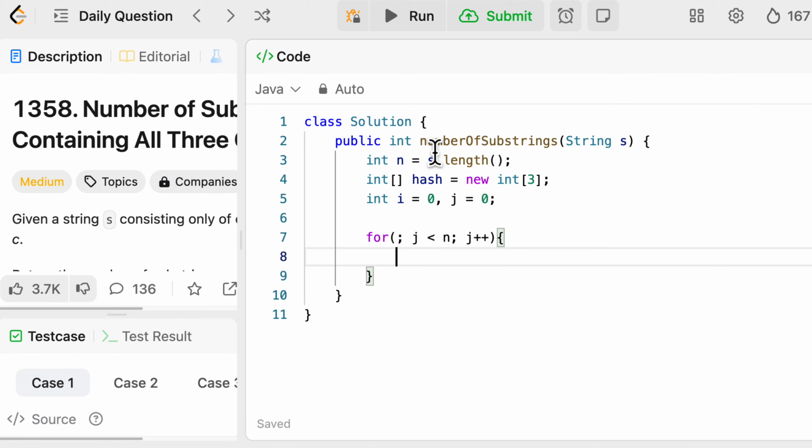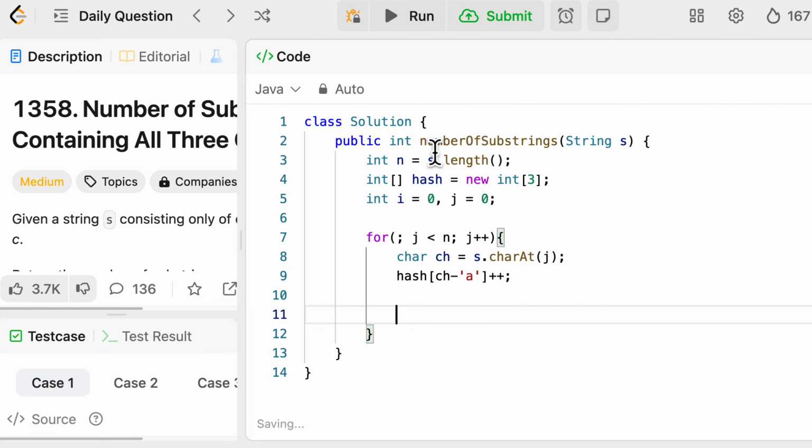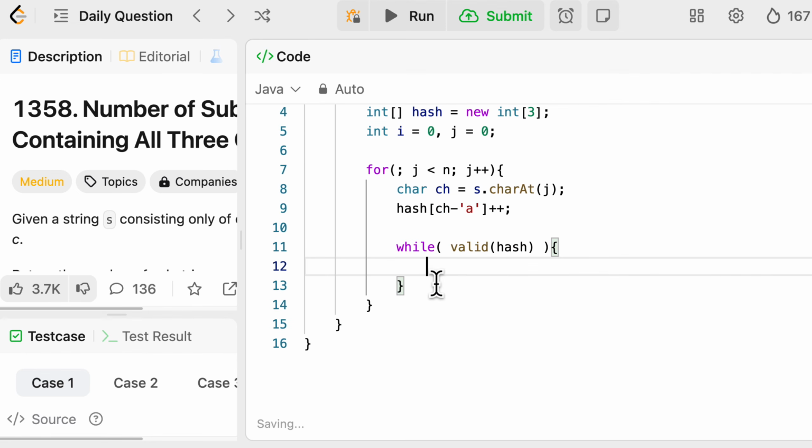In this case, first of all, I have to incorporate the current pointer. The current pointer is the jth character, so char ch is equal to s dot charAt(j), and to include it, character minus 'a', because ASCII of a, if I reduce it from a, b and c, I'm going to get 0, 1, 2. Just plus it. I have used my current pointer, and then while this is a valid window, and for the window my hash function is sufficient. If it is a valid window, just do something.